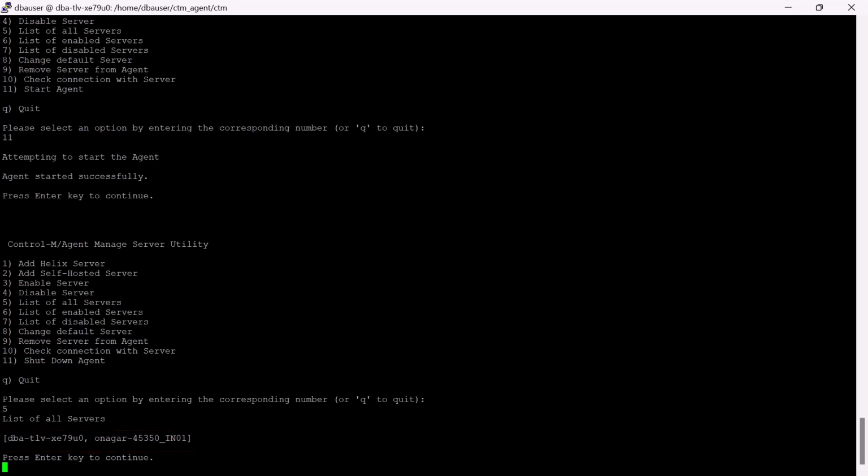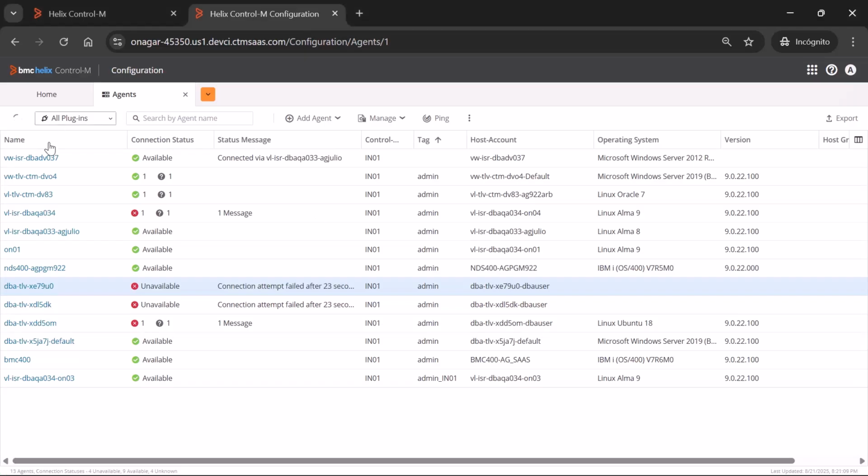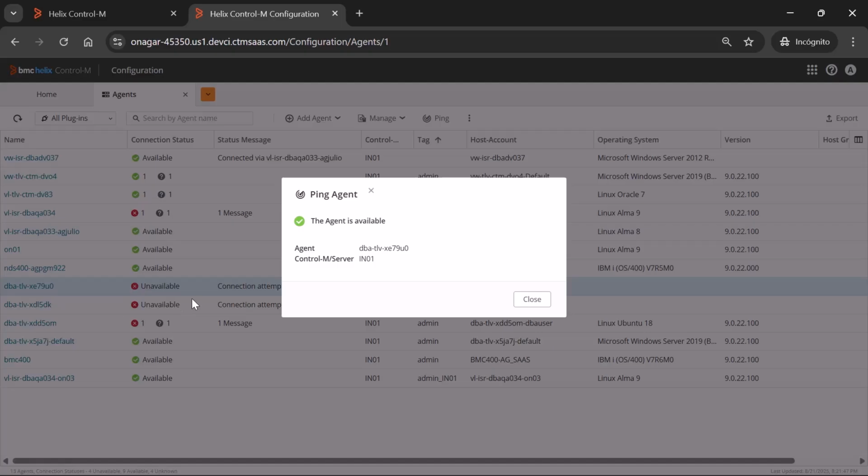If we go back to the Control-M server agent list, we should see the new agent. The agent is available.